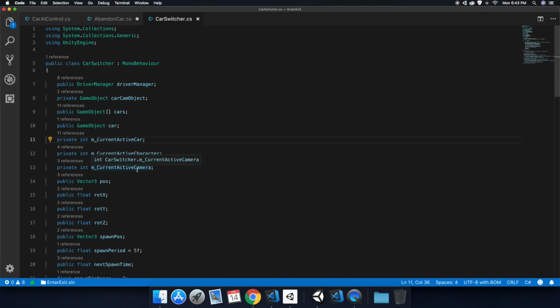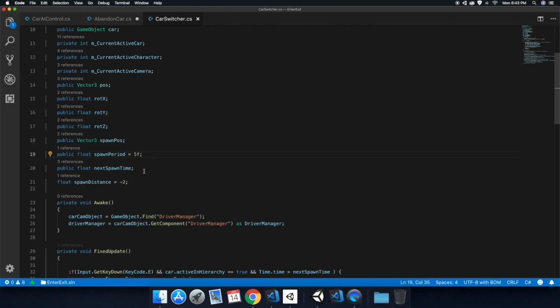Here are some references to our positions. This right here is for our rotation, and then we have the spawn position. This is for the character when he's exiting the vehicle. We have a spawn period here. Here's what I was talking about earlier. You can change this to say 2 seconds, but I just left it as 5, just to show its functionality. And that tells you how long it's been for the spawn time.